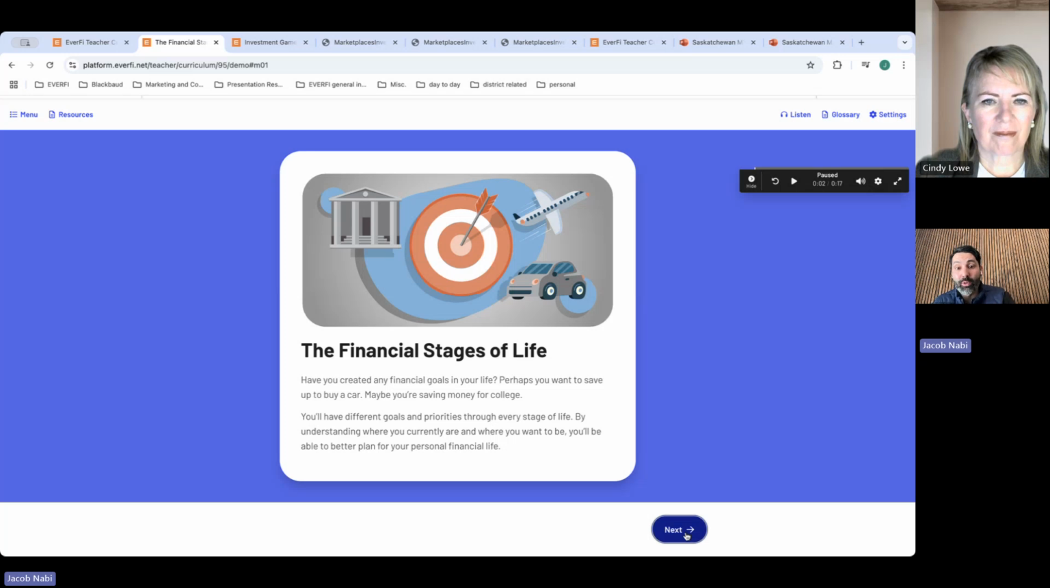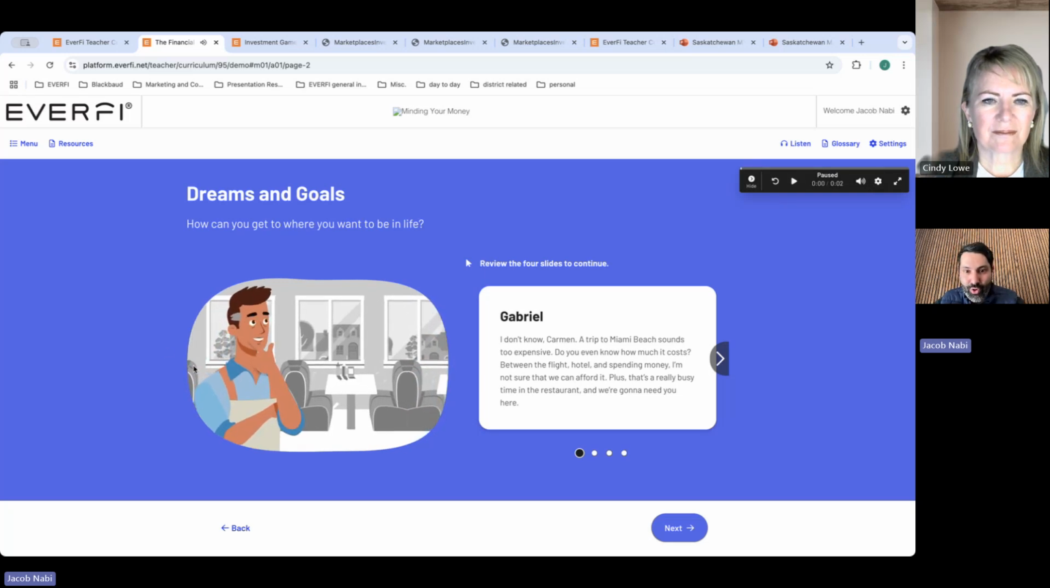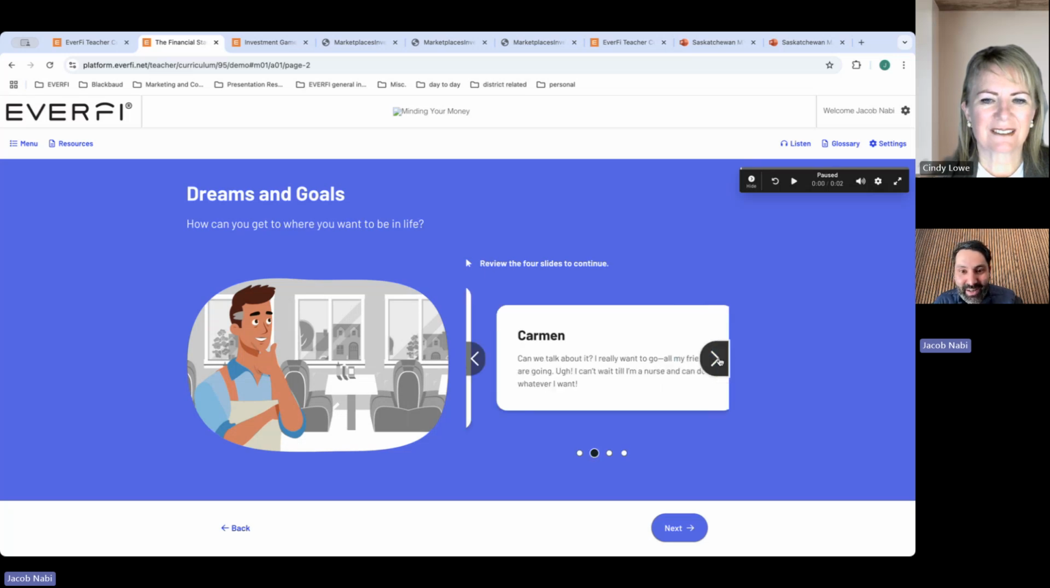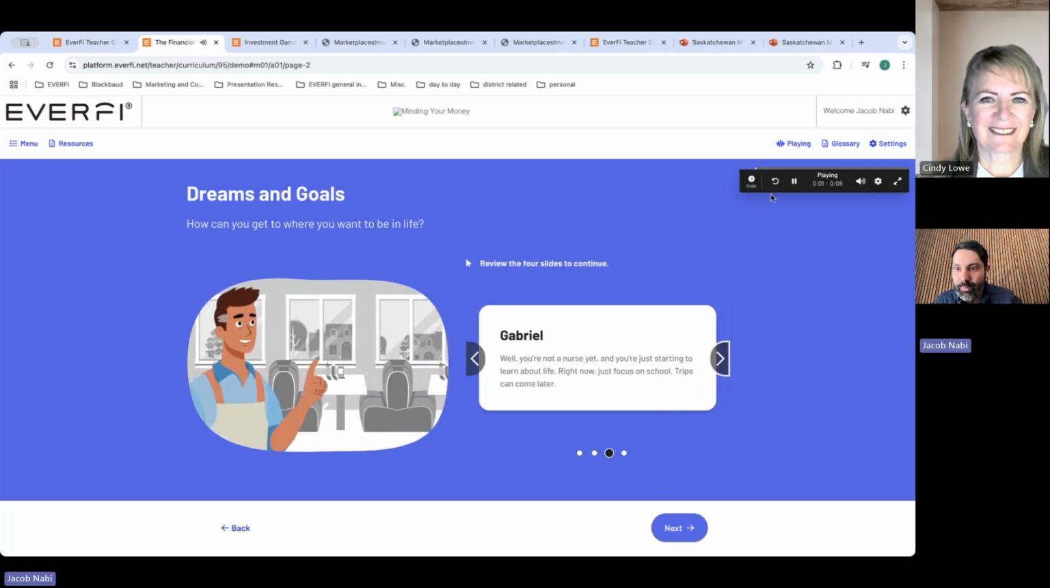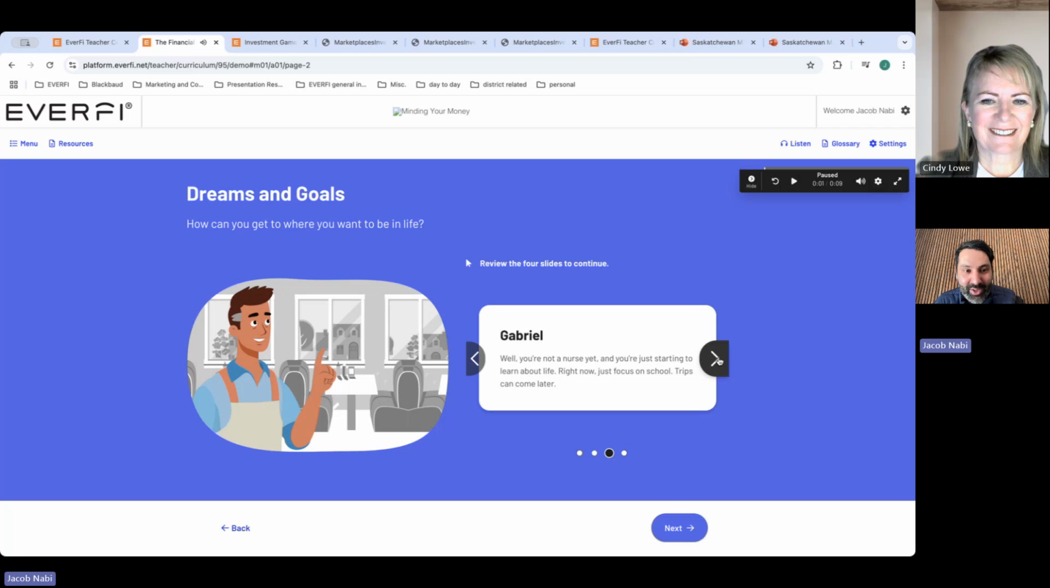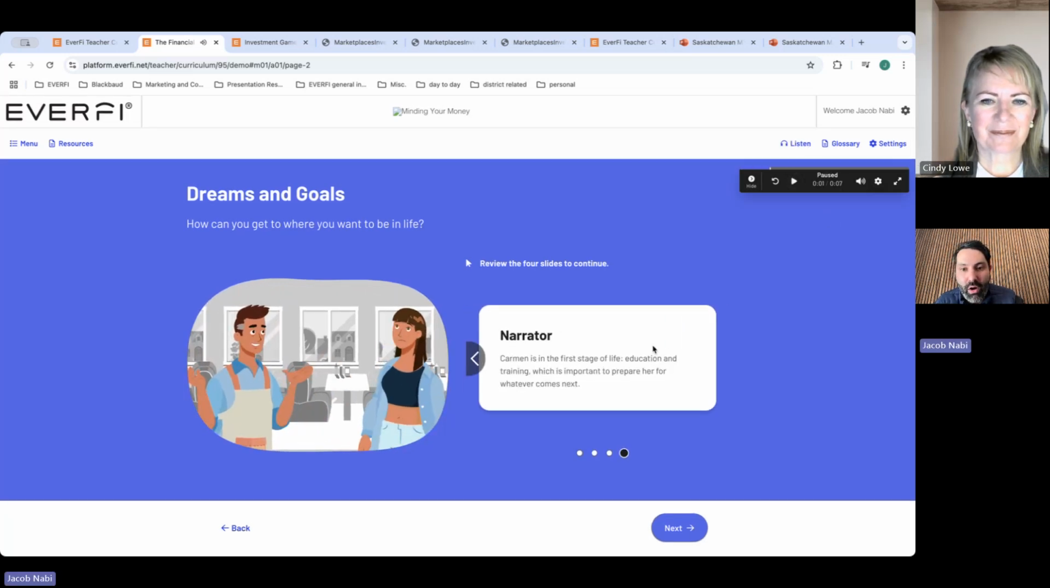So it talks about financial goals more than anything. Maybe we're saving money for college. Let's look at the different financial stages of our life. So we'll meet Gabriel. Gabriel wants to go on a trip to Miami. So Carmen wants to talk about it. Gabriel thinks maybe it's not a smart idea because we're just starting school right now. And then Carmen is in one of the first stages of life, education and training, which will help her prepare for whatever comes next. So it talks a little bit about saving and dreams and goals and looking at our financial stages.